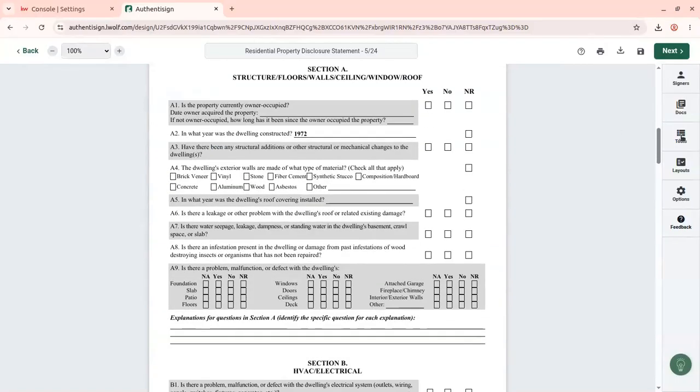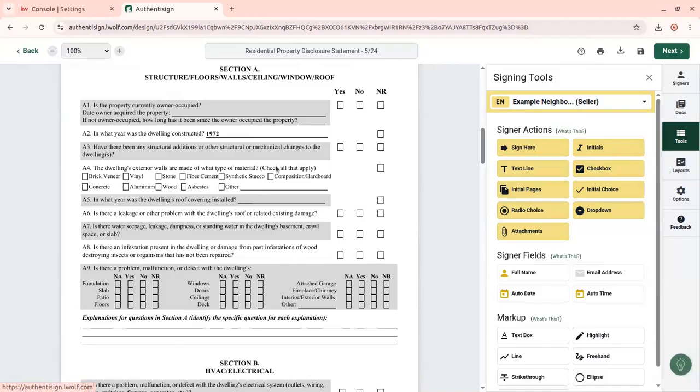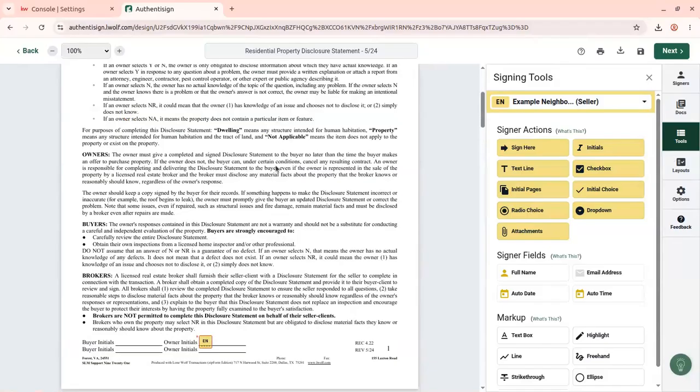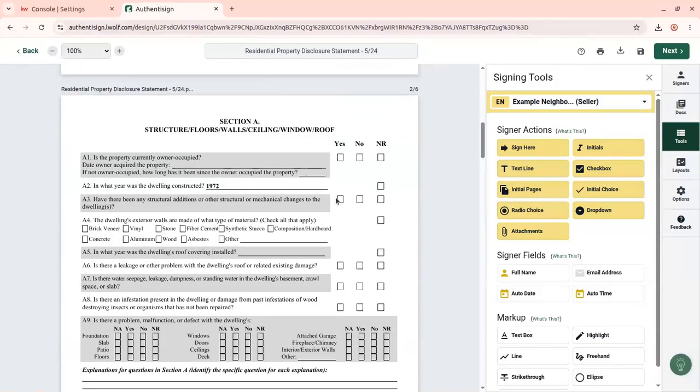So I'm going to go to tools right here, and I'm just going to start dragging these fields to where I need them. We're going to add a checkbox right where we need it. So we'll line that up. Or we could actually go with radio choice, which would give us multiple options here. So one of them is going to be required for them to select. So we can go in and add those.